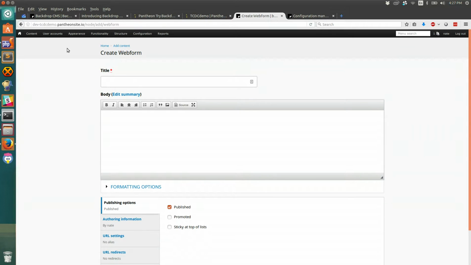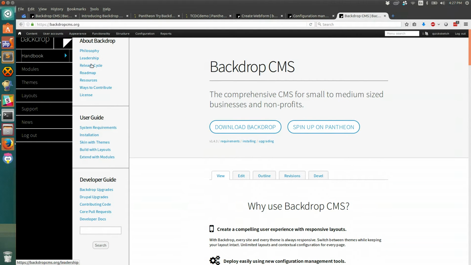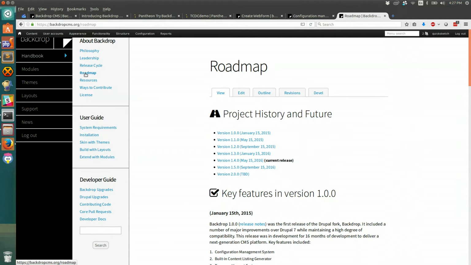Do you guys have any questions? Do you have a roadmap for what you hope to put in the next several weeks? We do. Yeah. So if you go to backdropcms.org/roadmap, which can also be found in our handbook, what we have right now is a plan for version 1.5, which comes out September 15th.